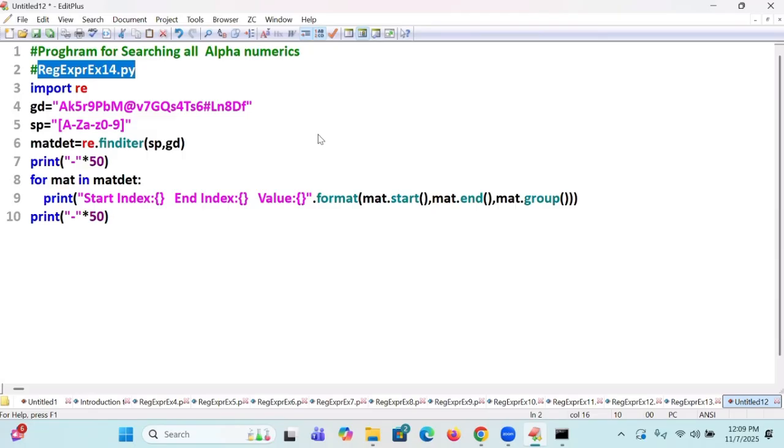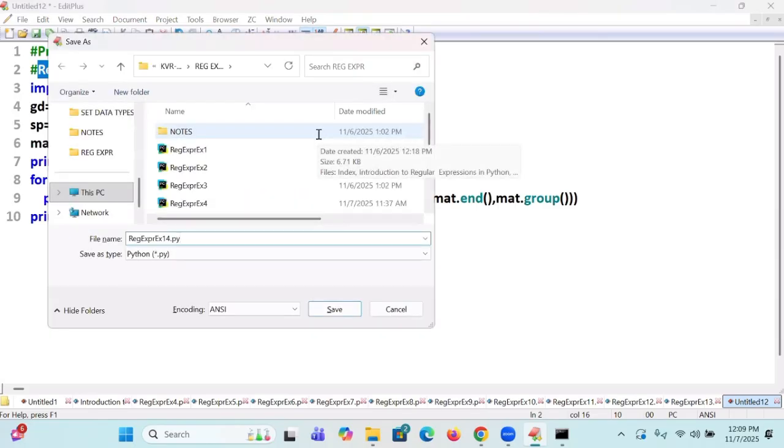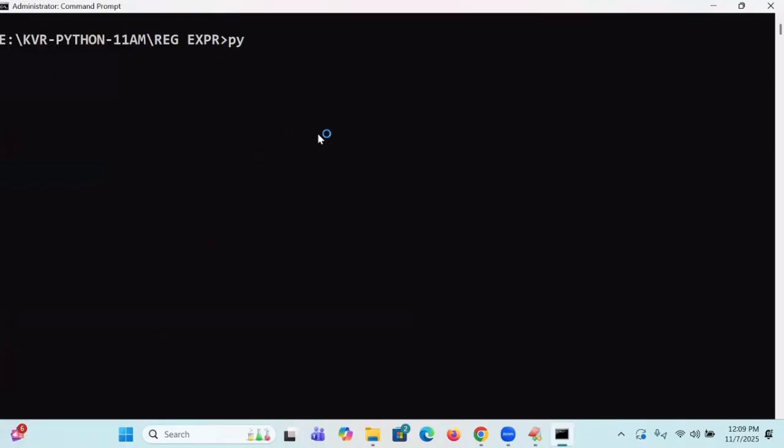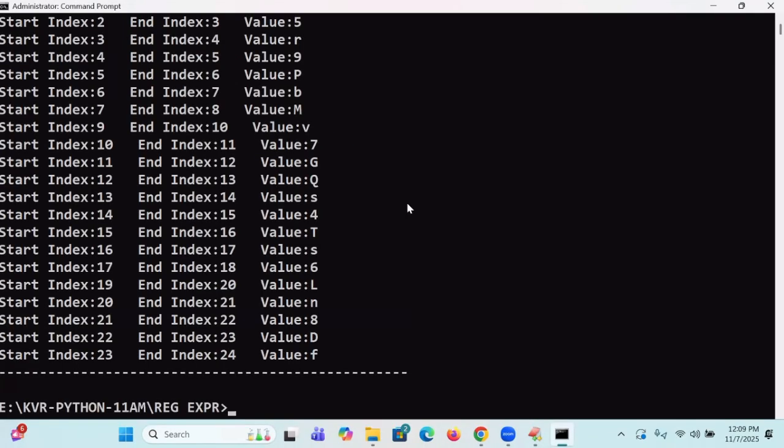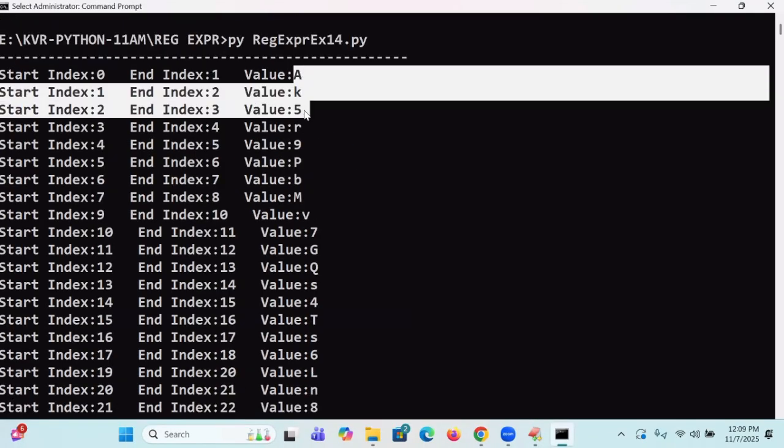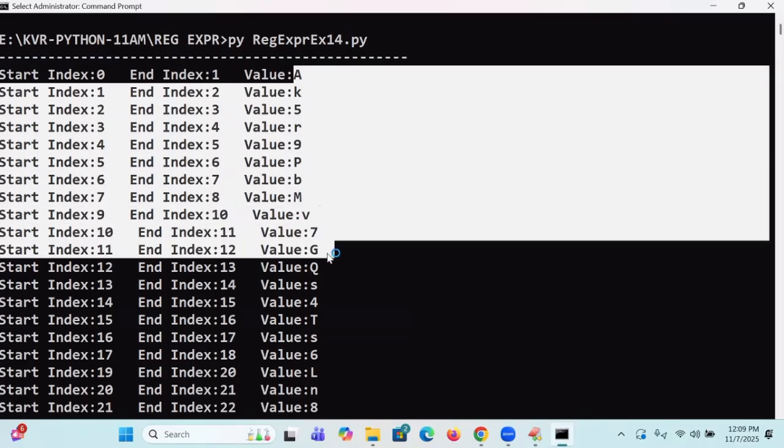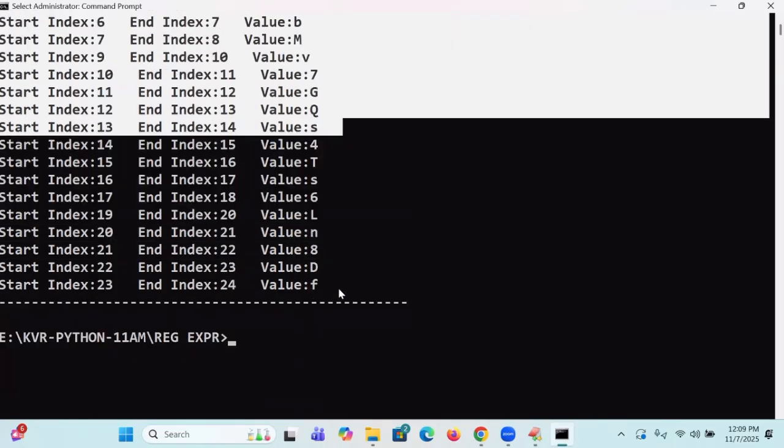Regular expression 14.py. Go to this place, execute it, see here. It is going to be like this. See, A, K, 5, R, 9, etc. All the alphabets are there plus numerics are there.